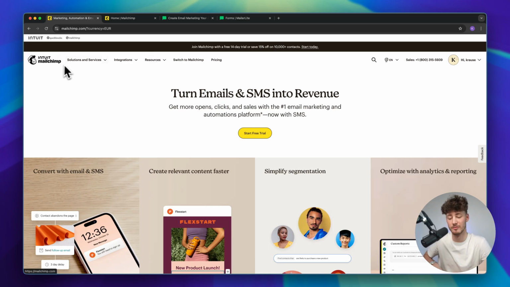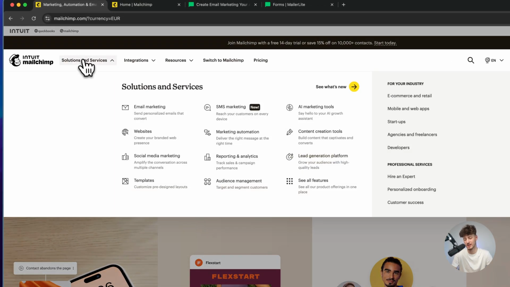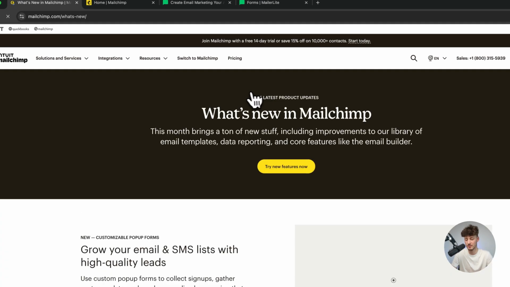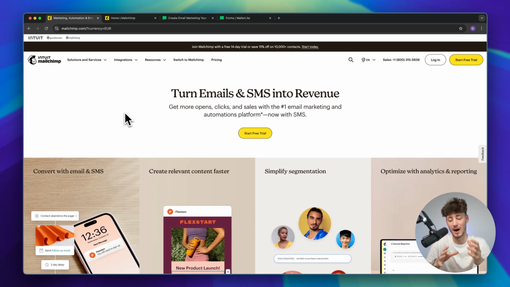Now, first off, let's get started with MailChimp. MailChimp was actually my first email marketing tool, and I think it was basically the first email marketing software out there, which back then was really advanced. As you can see, their tagline now is turn emails and SMS into revenue. And when looking at their products, so basically their solutions and services, you can see that besides email marketing, they do also offer websites, social media marketing, SMS marketing, marketing automation. Basically, they offer all sorts of different features, and MailChimp is kind of more involved in an all-in-one marketing suite. Now, one big downside of MailChimp is their insanely high pricing, but more on that in just a second.